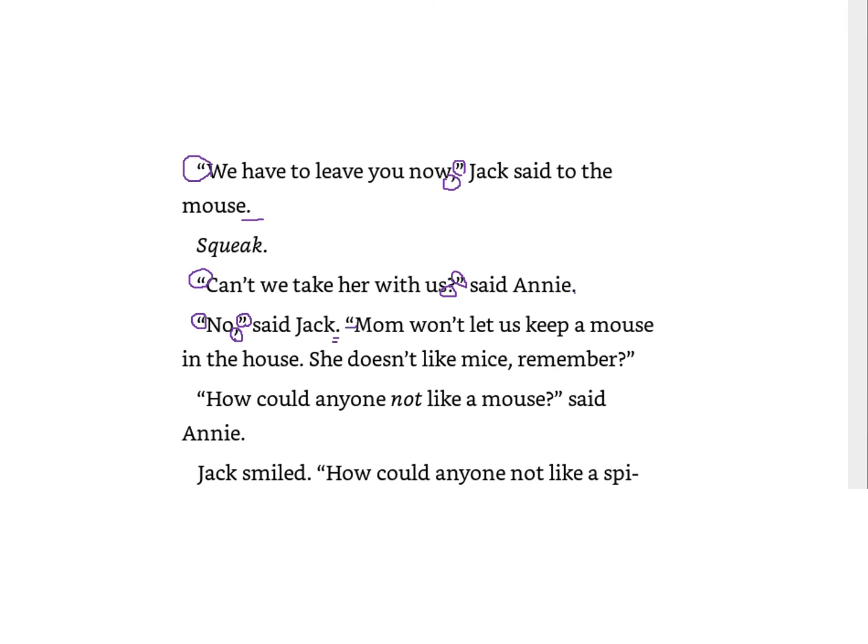open quote, somebody speaking. Mom won't let us keep a mouse in the house. She doesn't like mice. Remember? Oh, it goes all the way to the end. Question mark? Quotation marks. And you'll notice it didn't say Jack said. We don't need to do that again because Jack is speaking here. All of this is Jack. So we don't need to say Jack said and then Annie said and then Jack said and then Annie said.